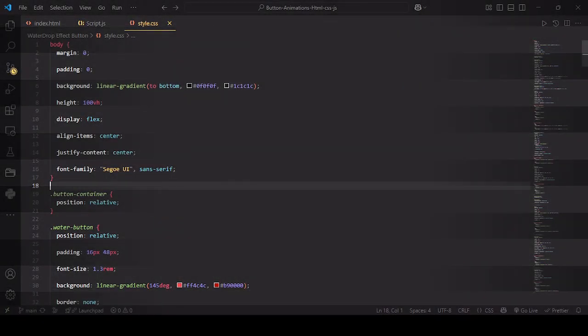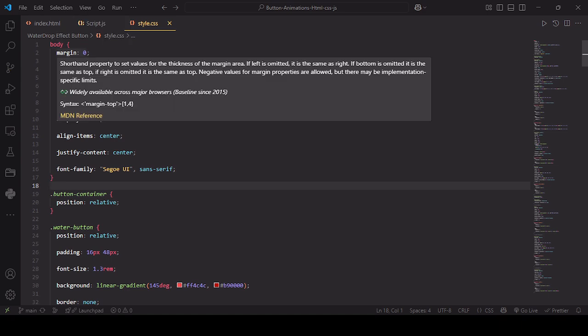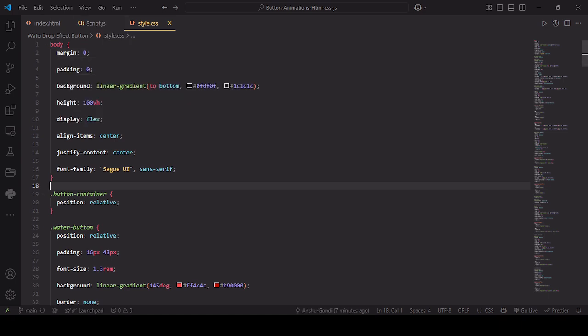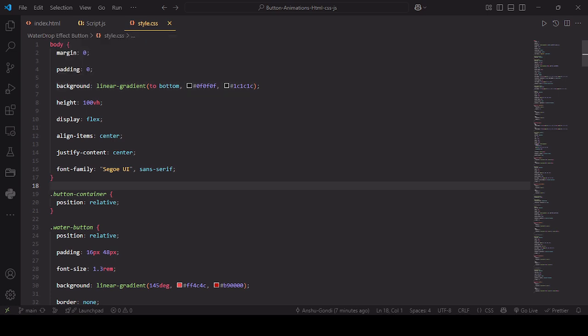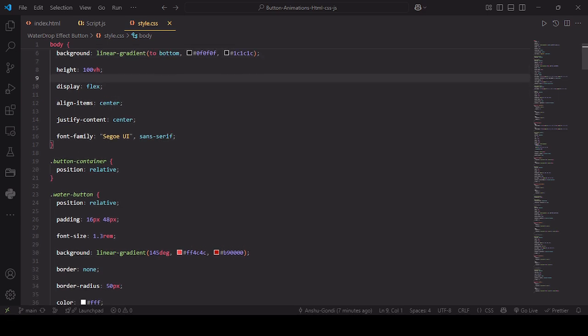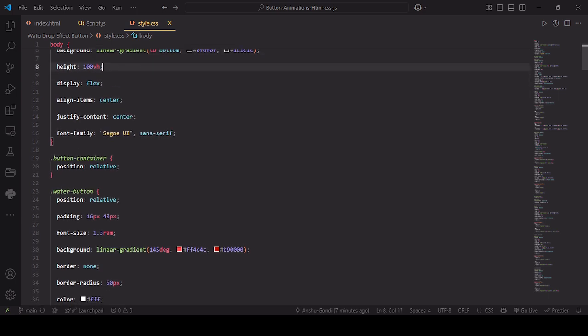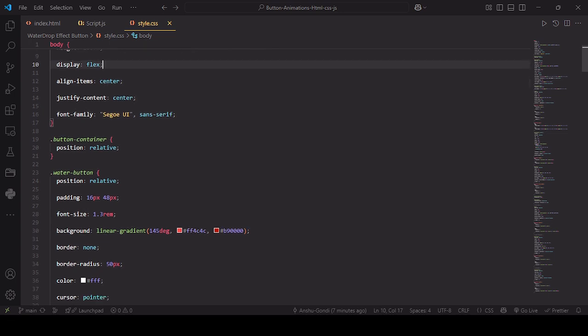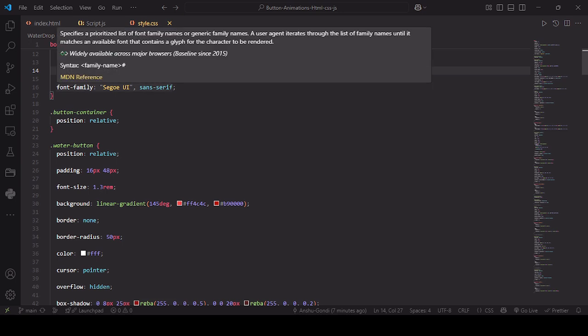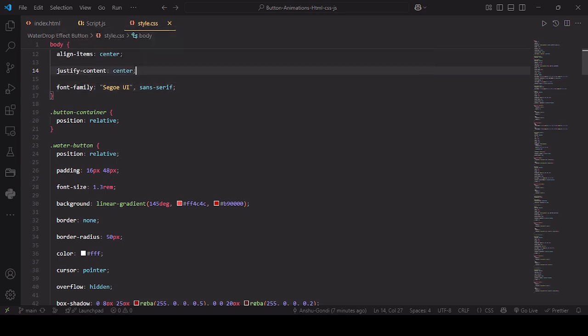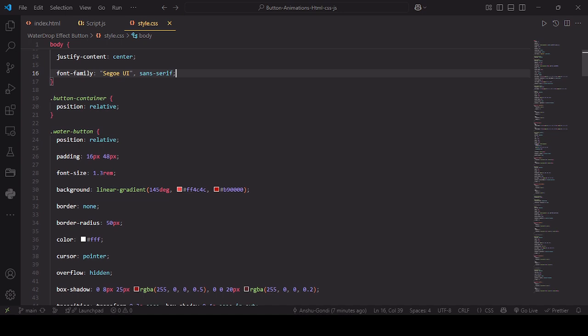So let's go to our style part. In this part we have taken in the body margin as 0, padding as 0, background linear gradient to bottom, black and black color, height as 100vh, display as flex, align items as center, justify content as center, and font family as Segoe UI and sans-serif.